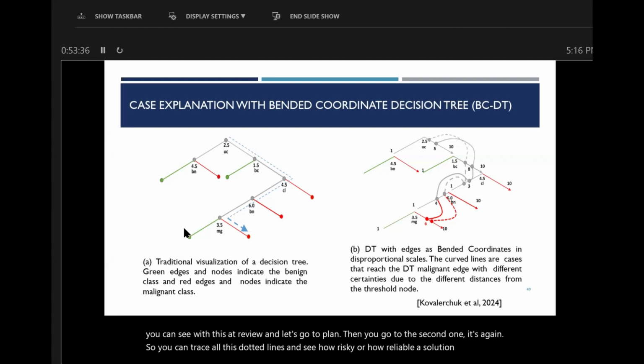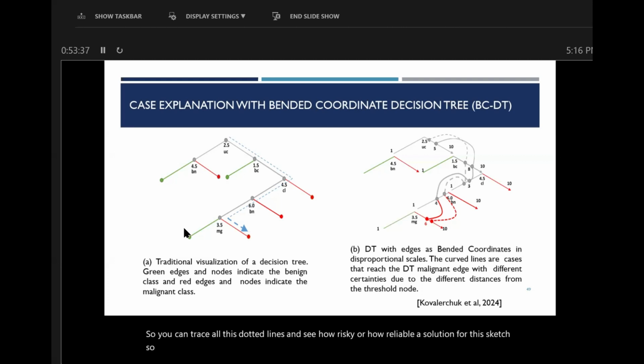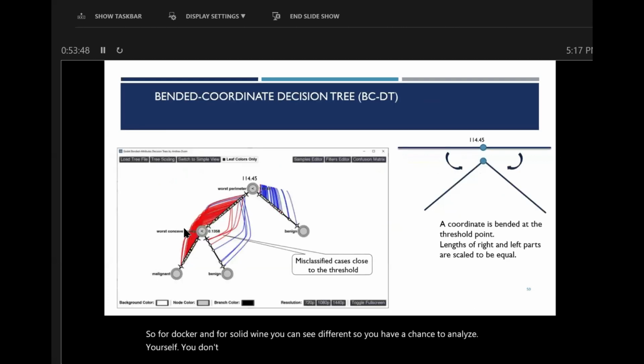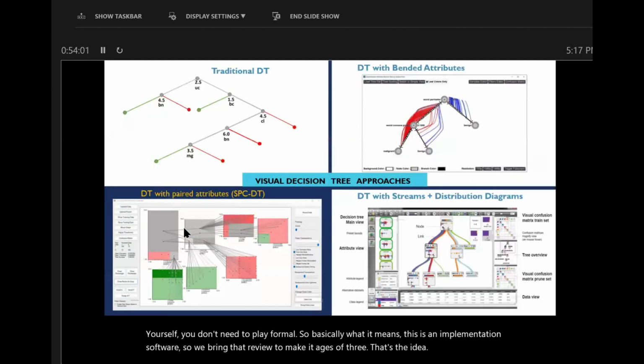So for dotted and for solid lines, you can see the difference. So you have a chance to analyze yourself. You don't need to play formal. So basically what it means, this is an implementation in software. We bend attributes to make them edges of the tree. That's the idea. Okay, another method which I want to emphasize for the remaining time.